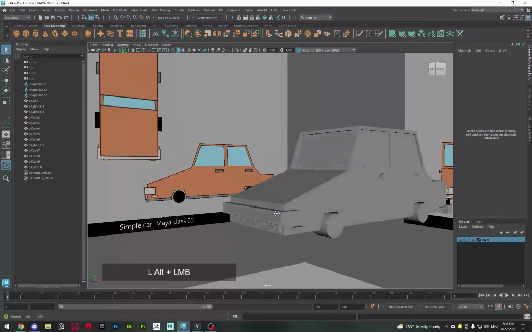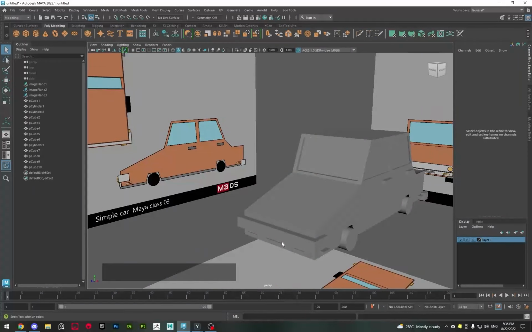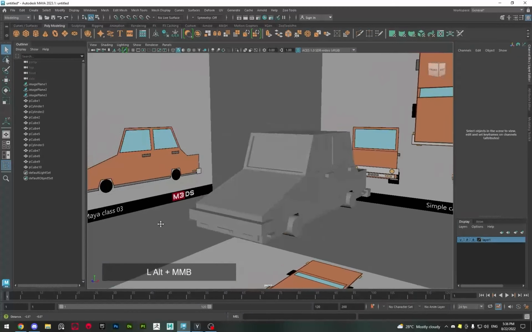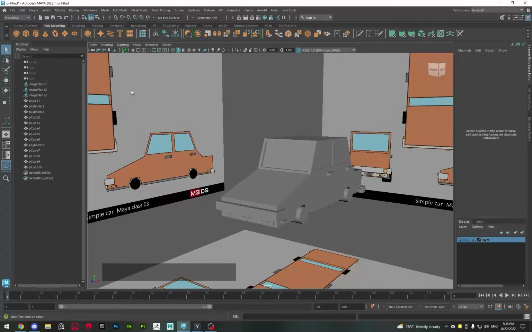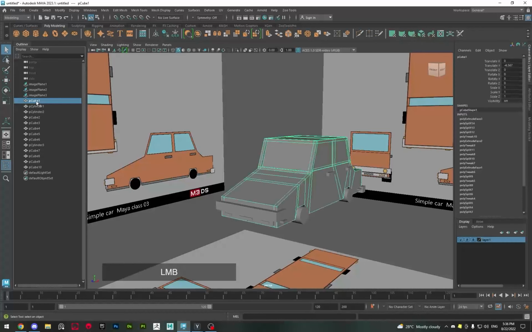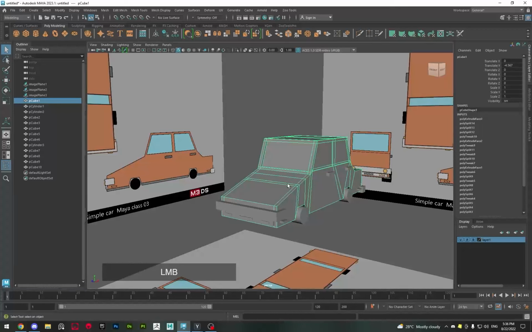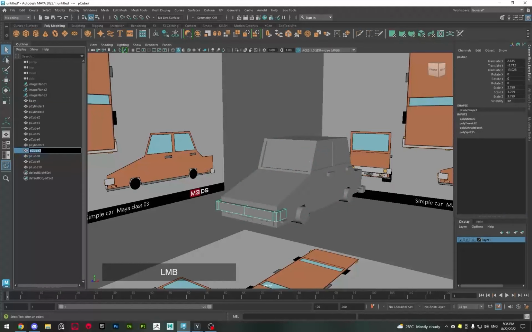The last thing that is left here is to just add the colors. Like we remember last time, it's very important to name your meshes in the outliner. For example, this is going to be the body of the car. We have the front bumper.